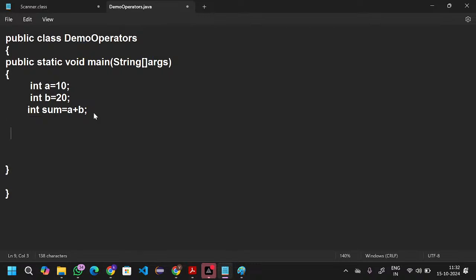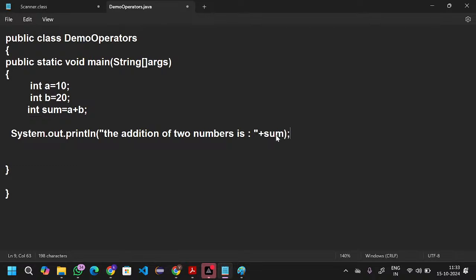Now I will take the print statement, which is generally System.out.println, and here you can mention "the addition of two numbers is". I am doing the concatenation: string plus variable is called concatenation. If I mention it like this, then finally I can get the result as 30. This is with respect to arithmetic operation.